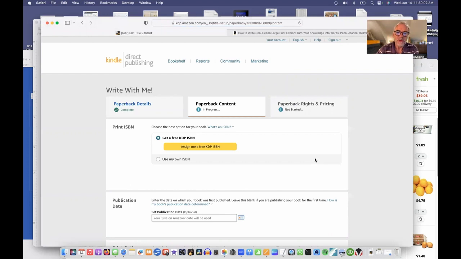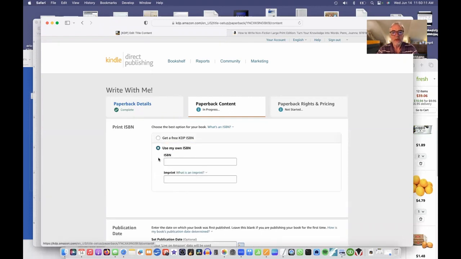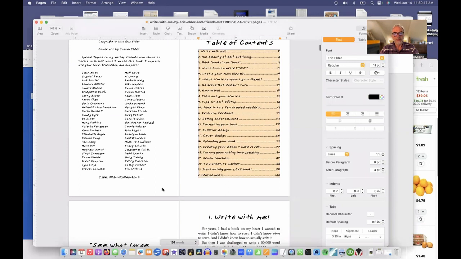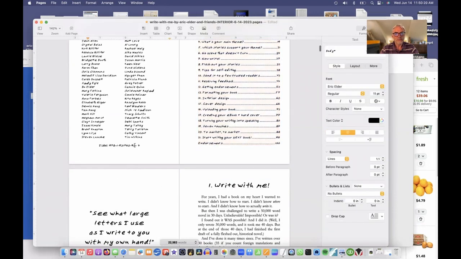Now you can choose a free ISBN. You need an ISBN number. That's your like a barcode that will go on the back of the book. You can either get a free one or I want to use my own. And it's asking what my own is. So I'll take it from the book. I bought a block of these years ago. And so I have them, but you can also get them for free now.